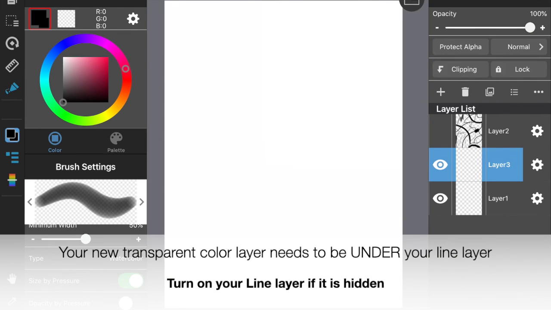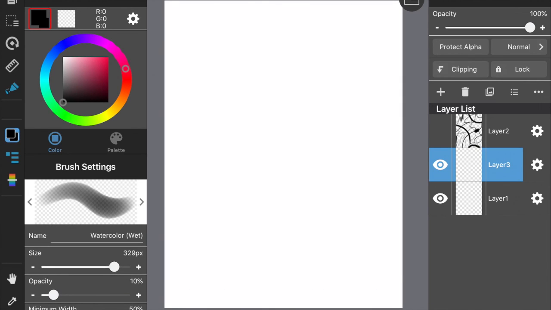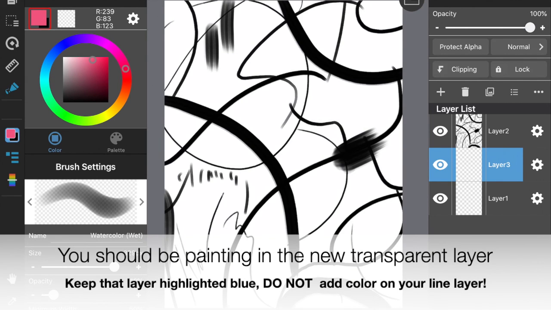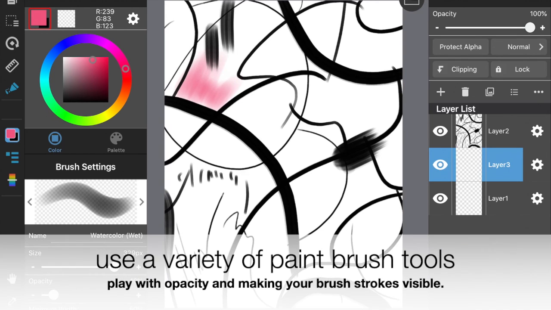As we begin, you will notice that I have added a color layer which is underneath my line art layer. I'm going to unhide my line art layer, and I'm going to start by making sure that I am working in the new layer that is underneath it. So you're never going to be painting on the same layer as your line art.